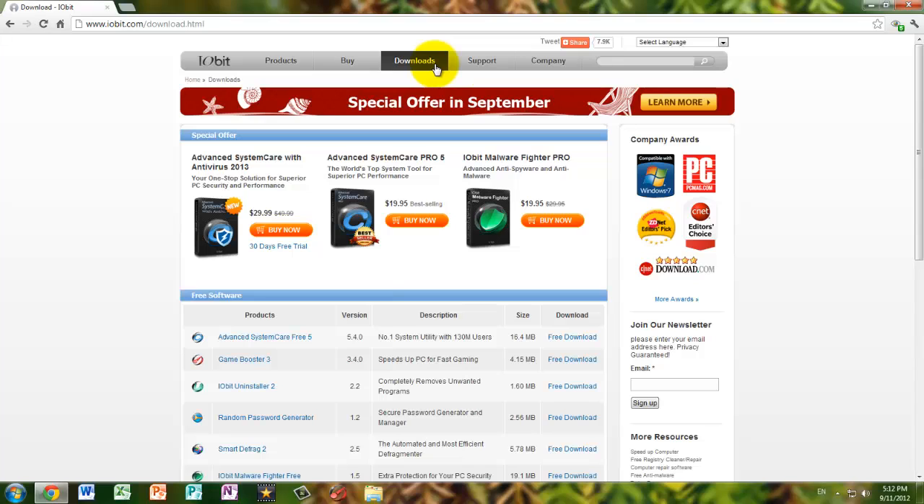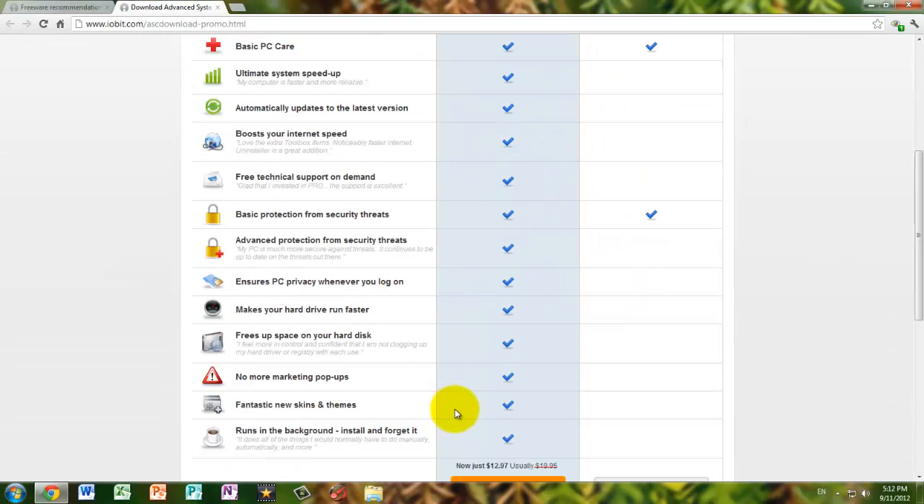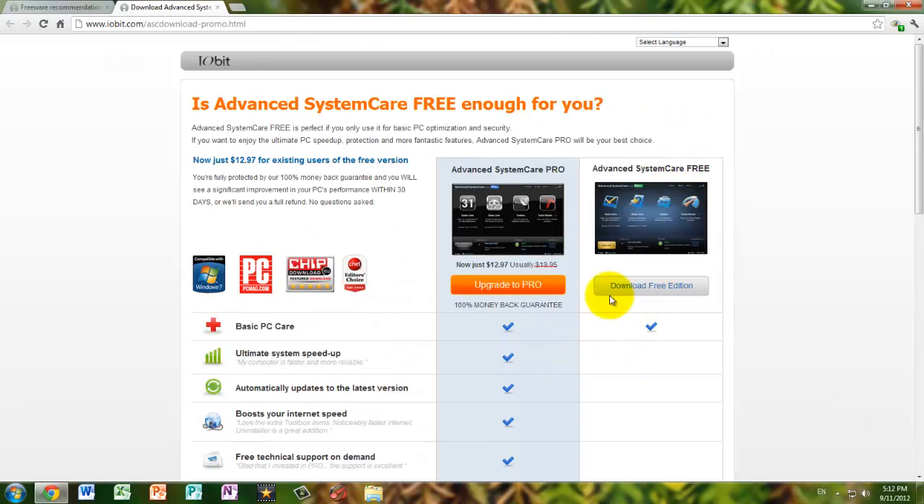So first go to iobit.com and press here. Go to the Downloads tab. And the first thing is Advanced System Care Free 5. Press free download and follow the links. Now this is a free version. There's a full version, but I really like the free version. I think it's definitely enough.